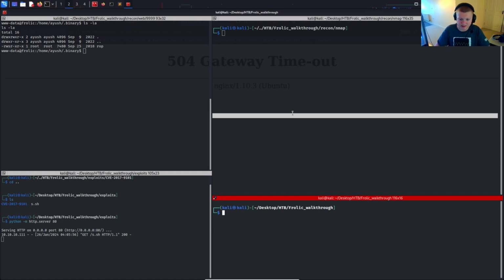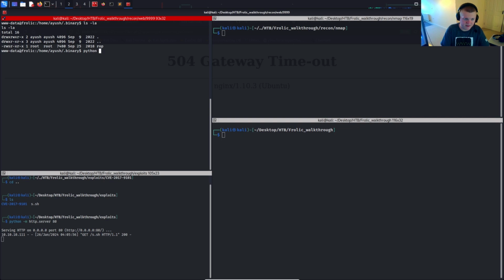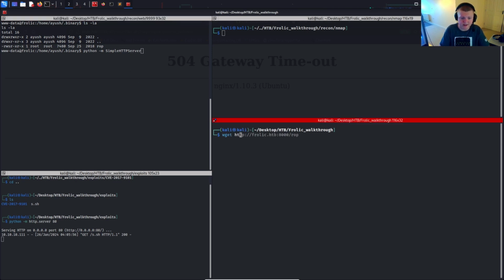How you would move it across is Python simple HTTP server, and you do -m in front of that, python -m. You could also do it with netcat, but I don't want to kill my shell, and this will kill my shell. You'd press enter, and that would get the HTTP server going. You could then wget it and download it like this.